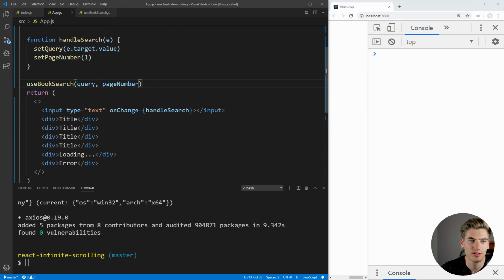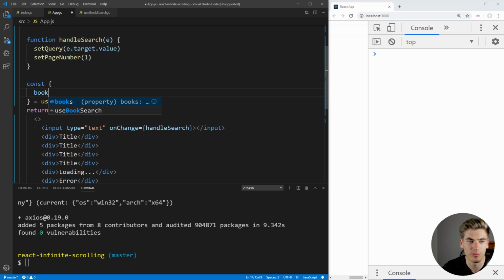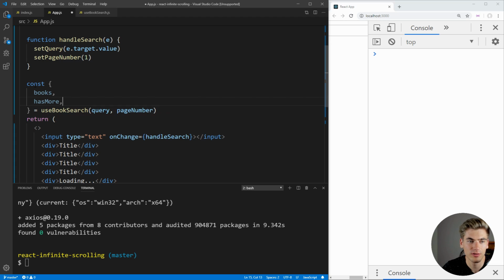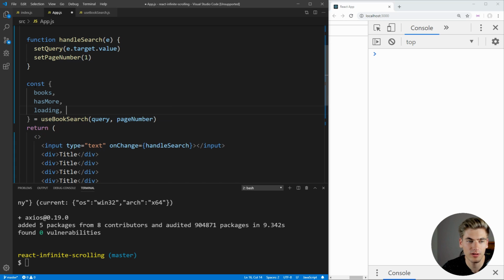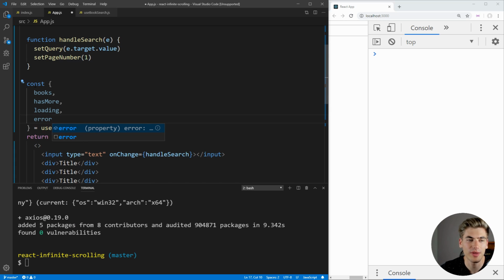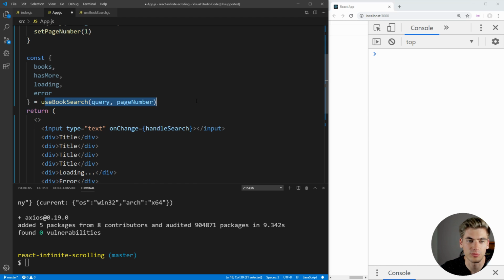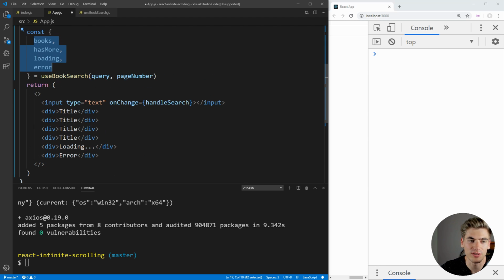inside of our app. So now here, we can say that we want a constant variable. It's going to be equal to this, and we're just going to destructure out our books, our has more. We're going to destructure out loading, as well as error. So now we have all of the different variables from our use book search that we have available inside of our application. And we can actually start rendering some of this information.